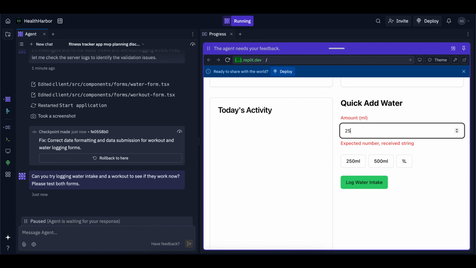We're going to wait for it to fix it. So now it's heading over to the server route section, editing things in there. Now it's going to update the water form to ensure proper data handling and immediate user interface updates. So you can see that it knows what it's coded in depth.